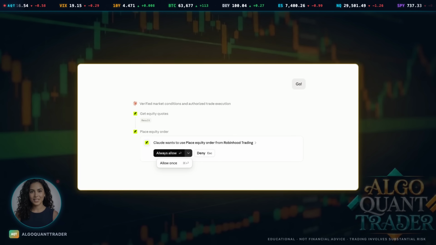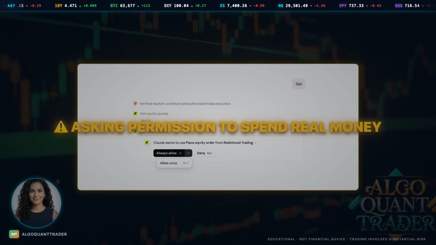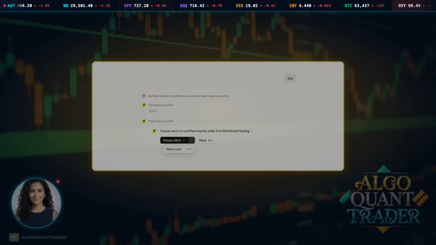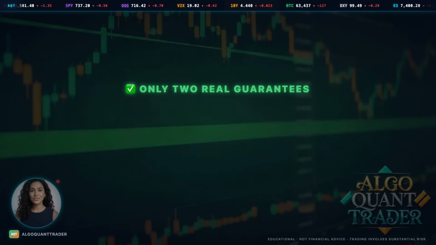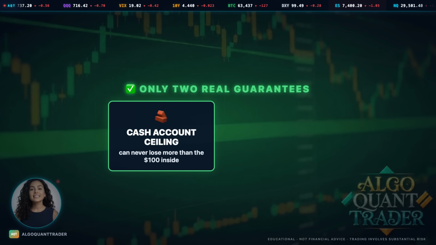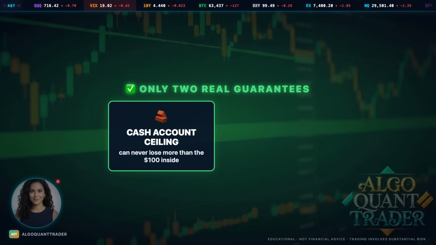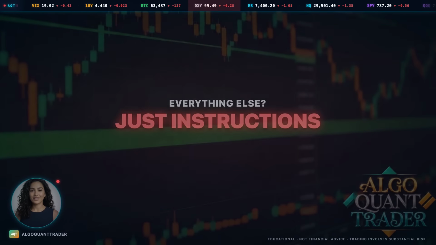And then this box appeared, asking my permission to spend real money. My finger is on that button. Before I click, you should know what I know. 2 things here are real protection. This is a cash account, so I can never lose more than the $100 I put in, and nothing executes unless I approve it. Everything else?